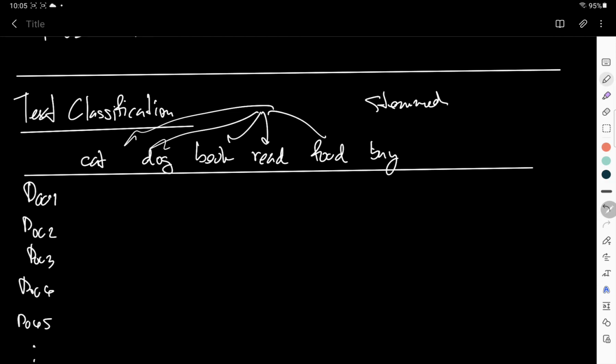Like if it's dogs, it will be changed to dog, for example. Or bought and buys will be changed to buy. This is called word stemming. So all the words that appear in all documents will be gathered here.